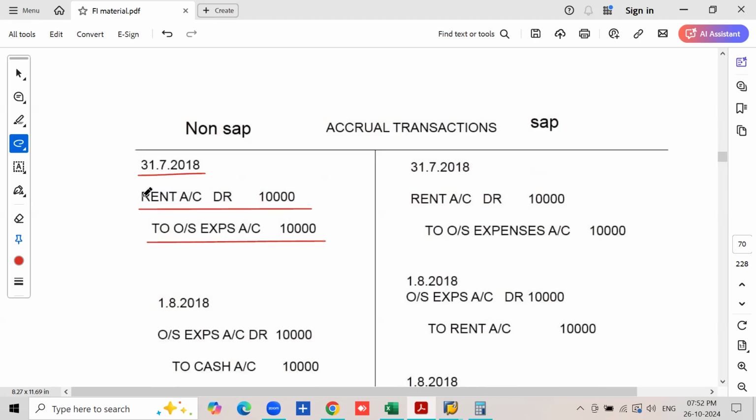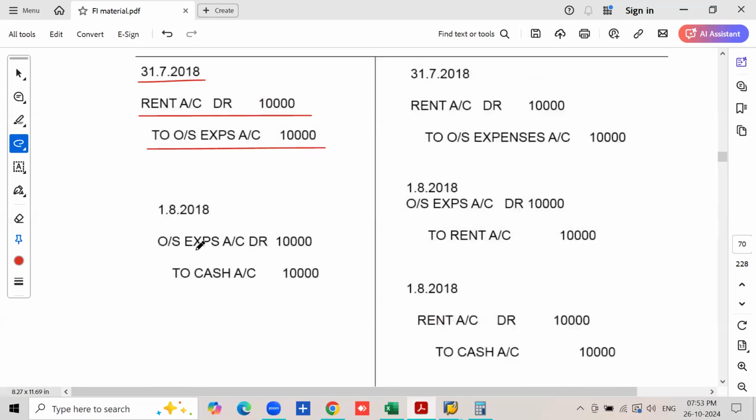But have we paid the rent? No. So this outstanding expense account is a liability now. You have received the service, but you have not yet paid, right? So it's your liability. So this is displayed on the liability side of the balance sheet. Now, on 1/8/2018, you have paid the above expenses. Then we post the entry, outstanding expense account debit to cash account.